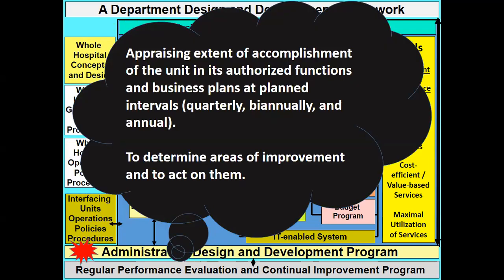The other box here will be the regular performance evaluation and continual improvement program. There must be a document that shows a program to appraise the extent of accomplishment of the department in its authorized functions and business plans at planned intervals, such as quarterly, biannually, or annually, and also to determine the areas of improvement and to act on them.